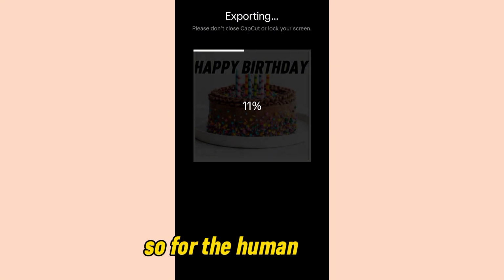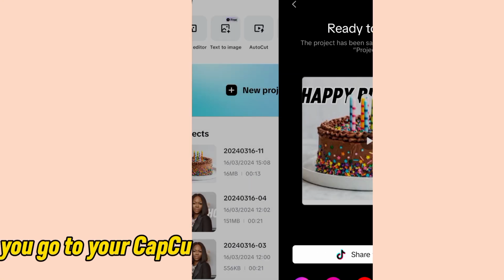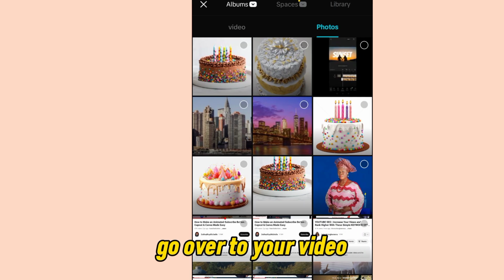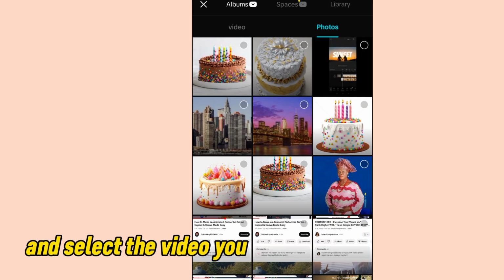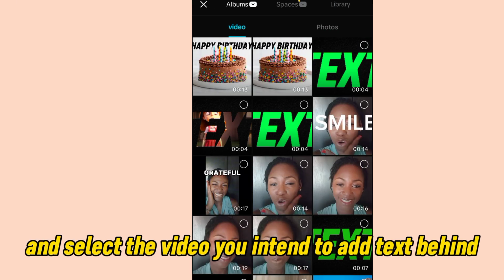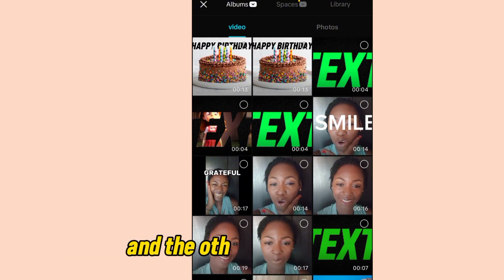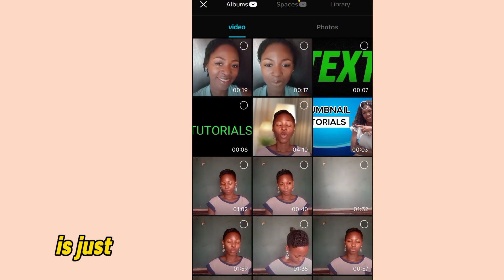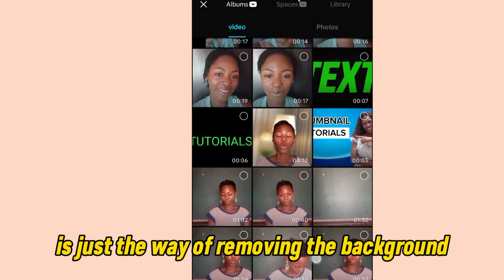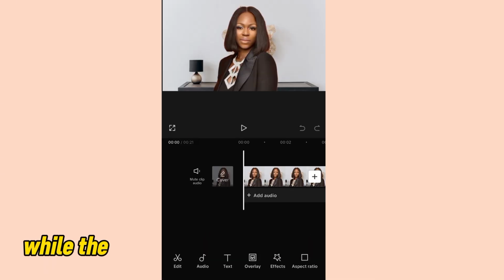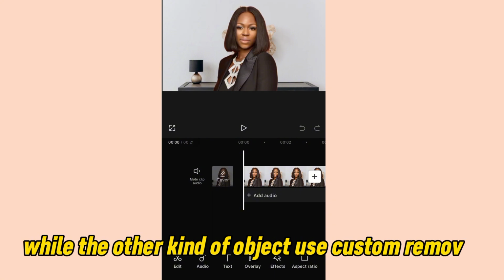So for the human object, you go to your Capcut app and you click on new project. Go over to your video and select the video you intend to add text behind. The difference between the human object and the other kind of object is just the way of removing the background. For the human object, you use the auto remover, while for the other kind of object you use custom remover.